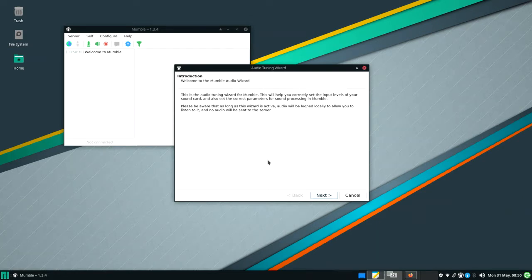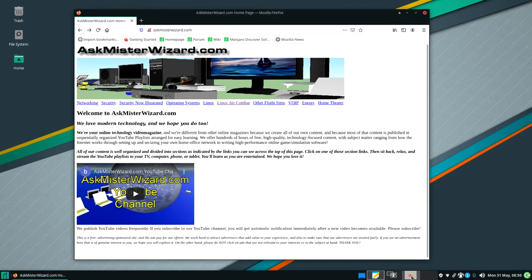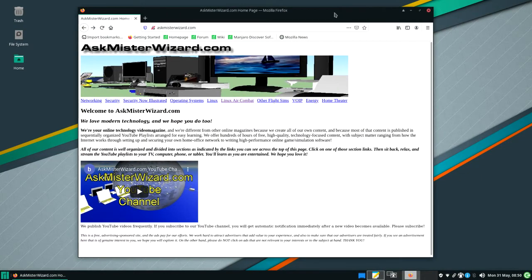and microphone. Rather than walk you through this right now, I'm going to show you where it's all nicely documented in other video clips here at AskMrWizard.com. Accordingly, here is Mozilla Firefox accessing our main website here at AskMrWizard.com. There's a prominent link here for Linux Air Combat.